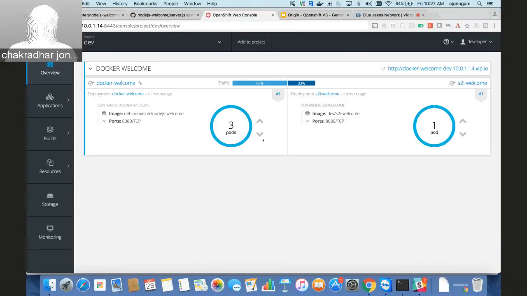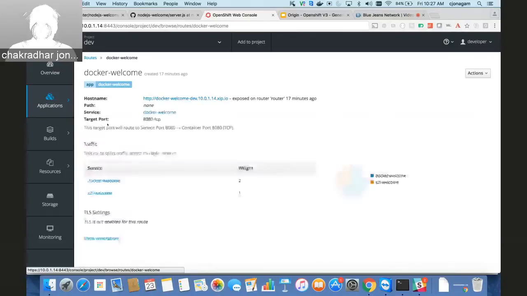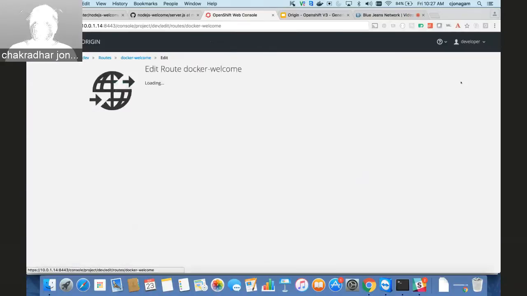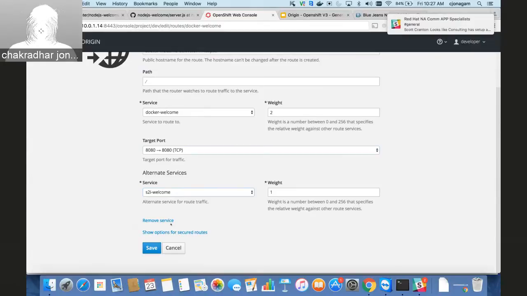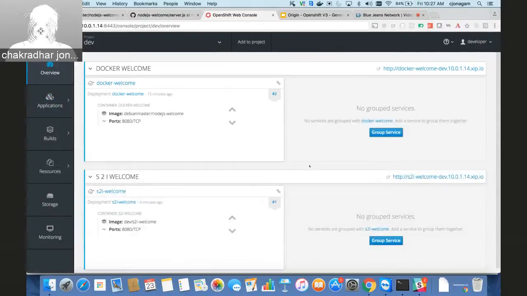Okay. One of the features I want to show is, let's bring it back to the original state so that I can show you some other demos. So I'm going to bring it back to the original state, click on edit, and then remove the other service. Okay. So it has a new application now.